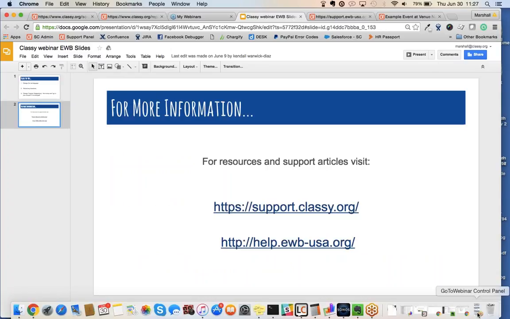For more information on how to use Classy, you can visit the Classy Help Center at support.classy.org and the EWB USA Help Center at help.ewb-usa.org. These have many articles for you to browse to answer any questions you may have about these event templates.